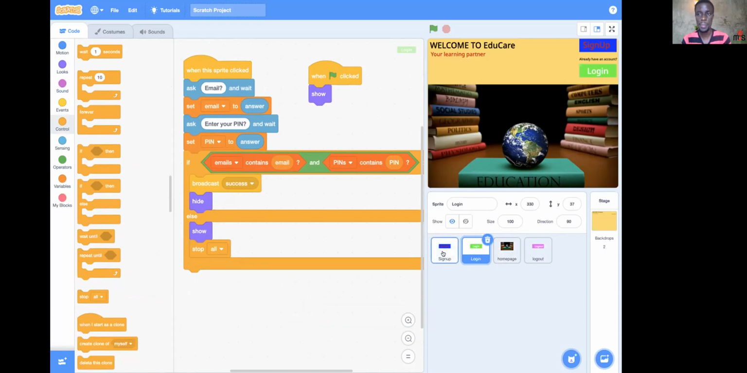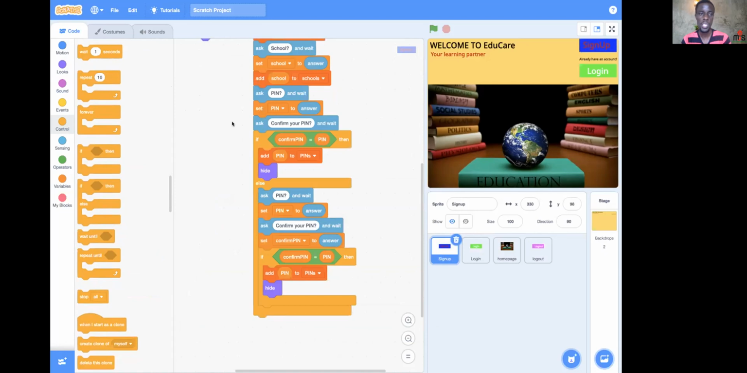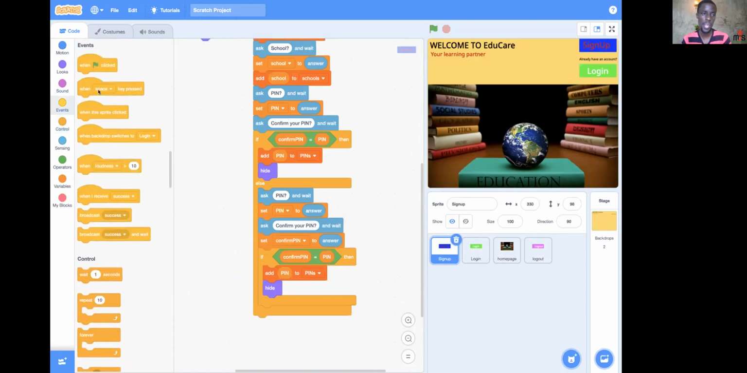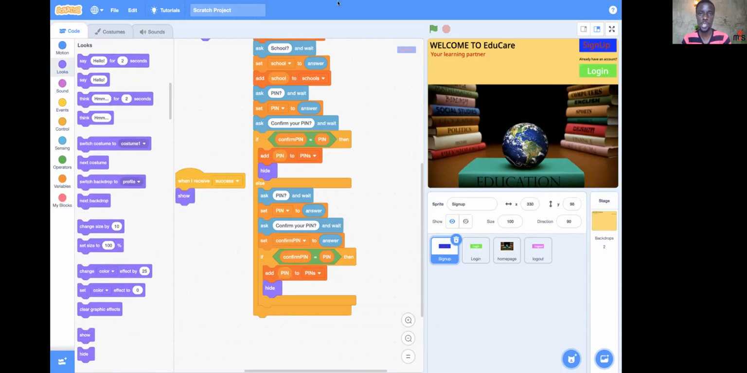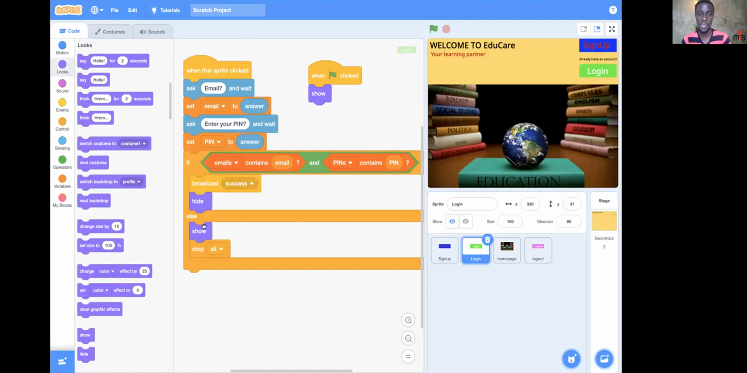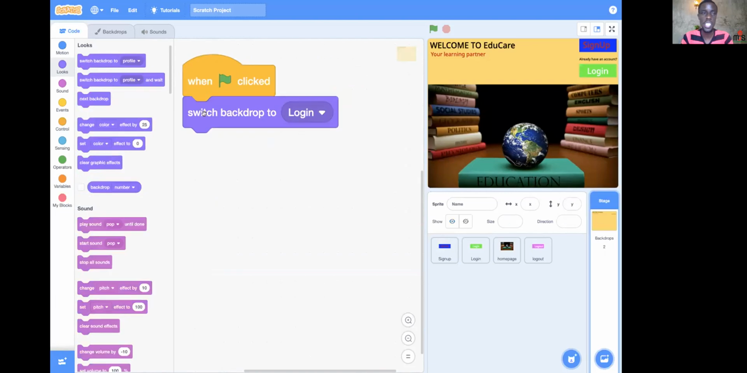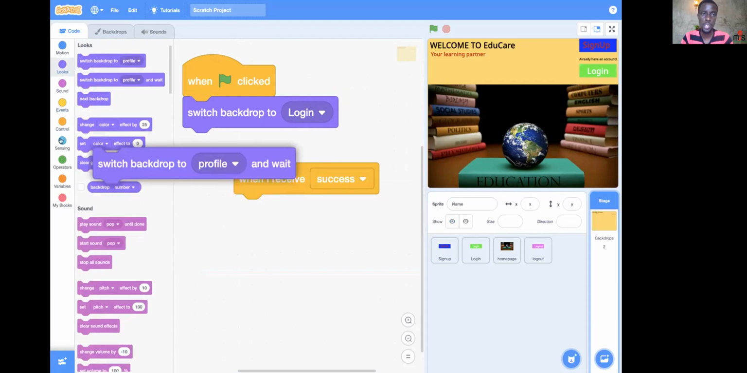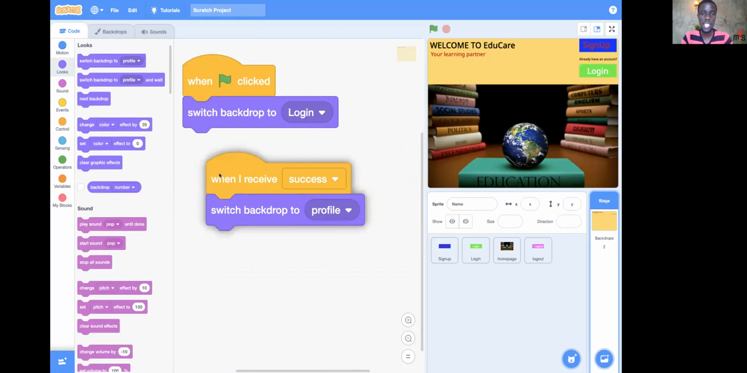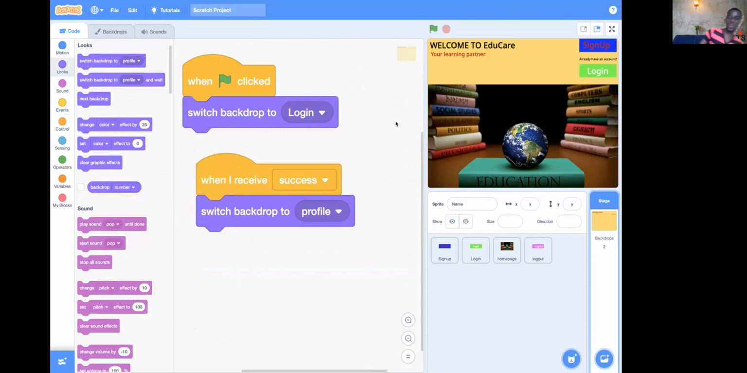So now let's get to our sign up. When I receive a message success, then I should hide. So I go to looks and I hide this block here for sign up. It should not show. And also the login, of course, has already hidden. Then what else should hide? So I go to stage and I say, when I receive success, I should switch backdrop to profile. So I go to looks and I switch backdrop to profile, which is here. That should be it.